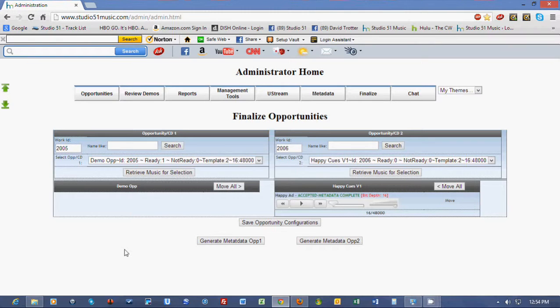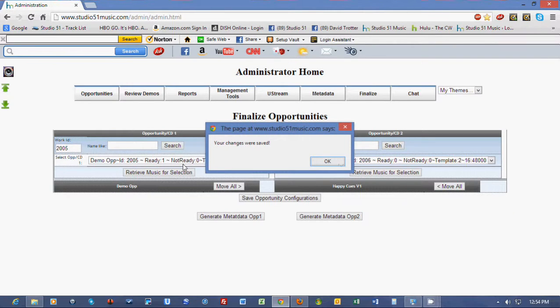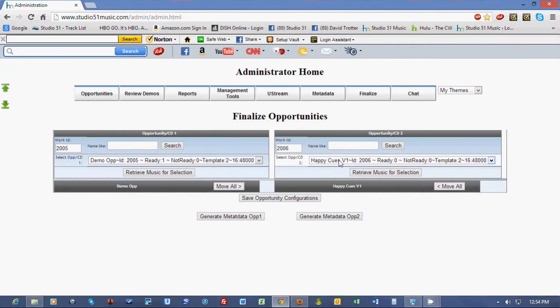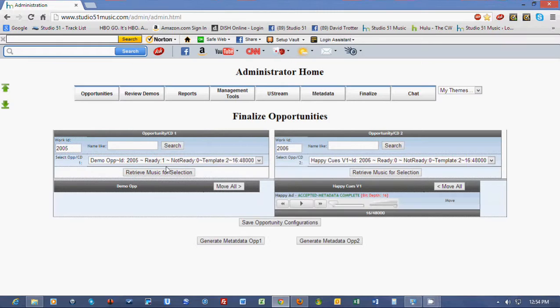Once I finish doing this, I click Save Opportunity Configurations. Now what happens is demo op no longer has anything in it. It says it was saved, and it doesn't show it immediately. You have to reload, and it says that Happy Cues does have something in it. Okay? It will, next time I come in, say Ready 1.